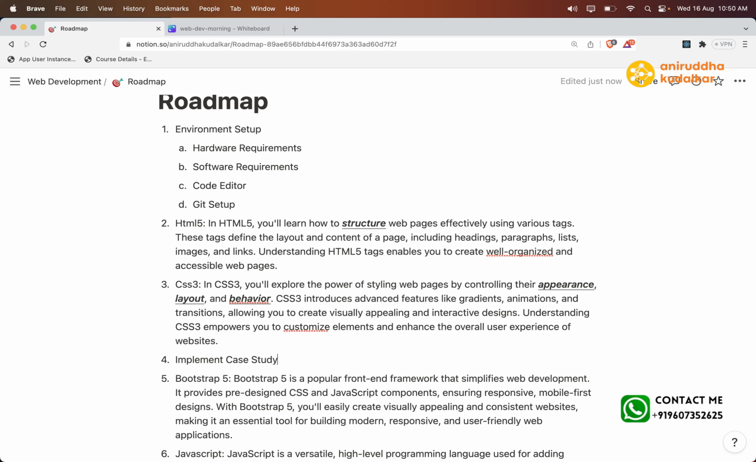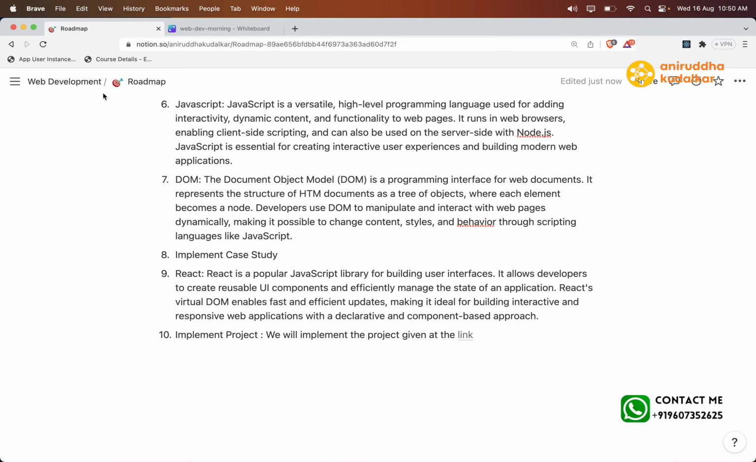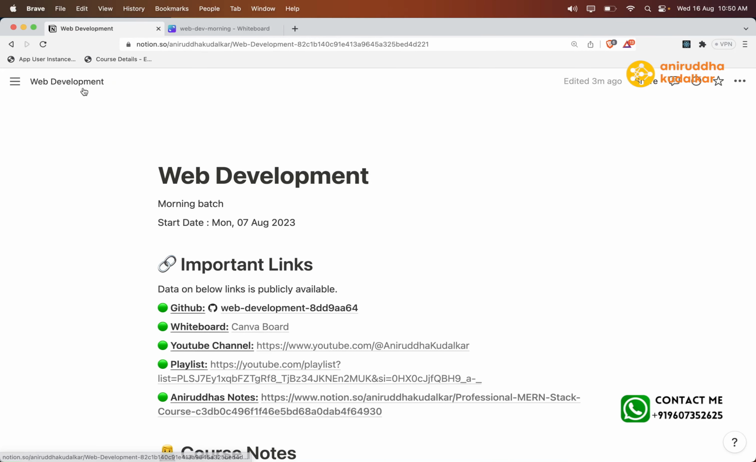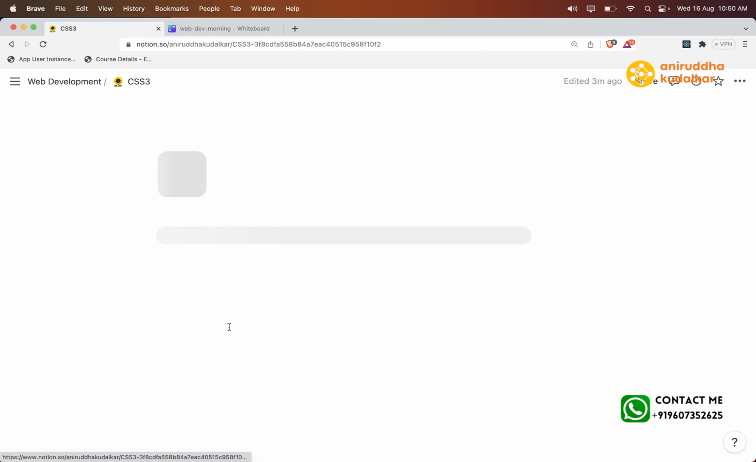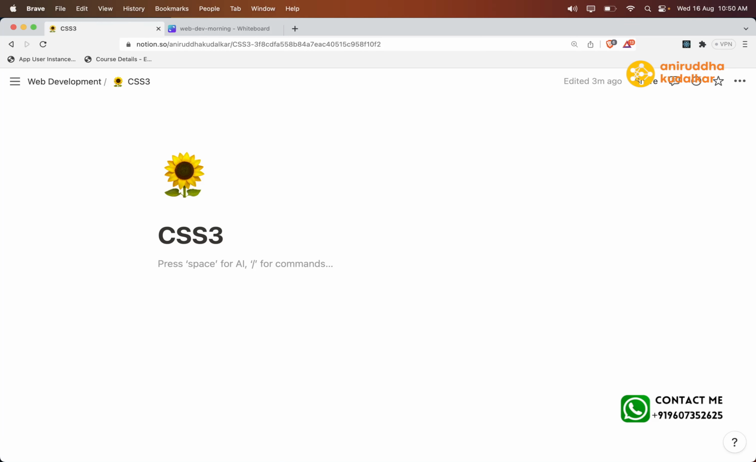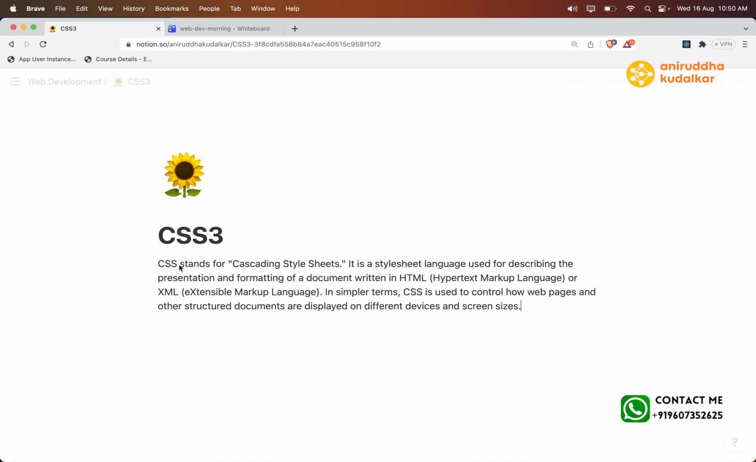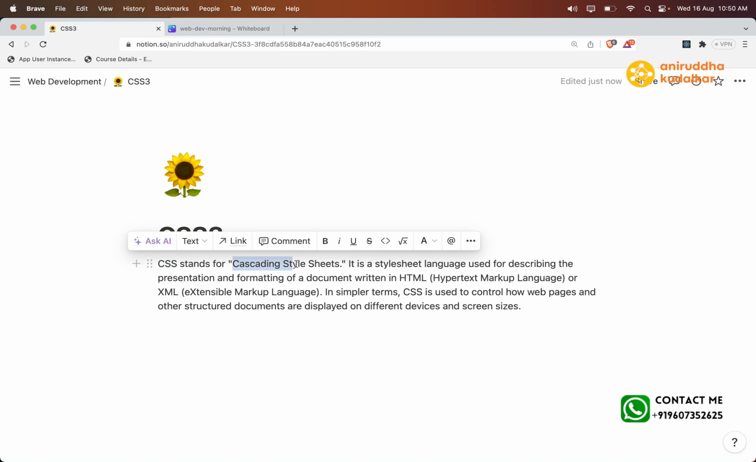So whenever you talk about CSS, it is nothing but what? Cascading style sheets. CSS stands for cascading style sheets. See here. What is CSS3? We will talk later on. But CSS stands for cascading style sheets.